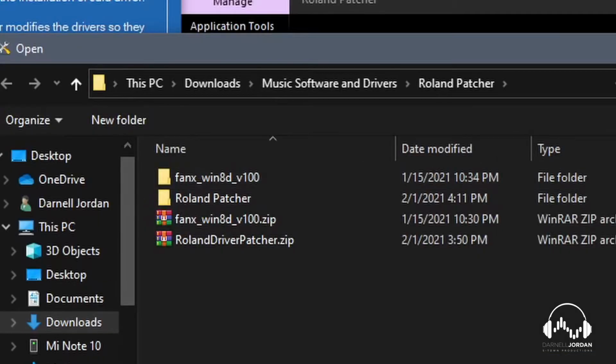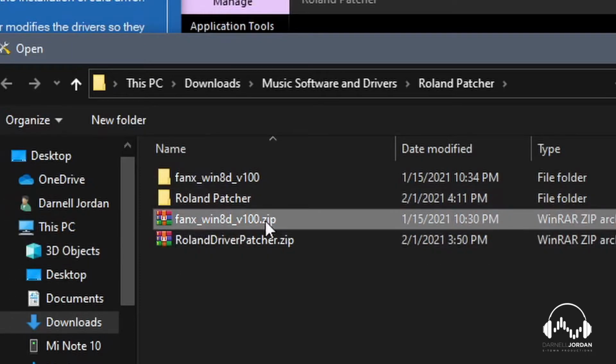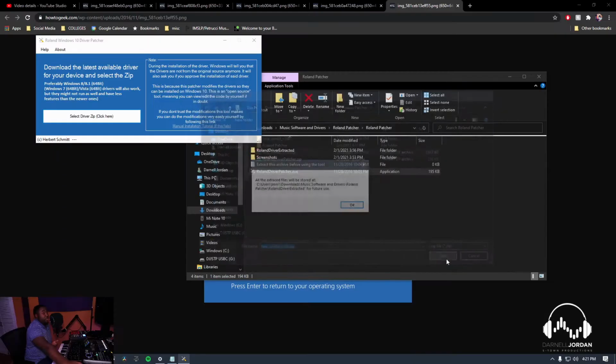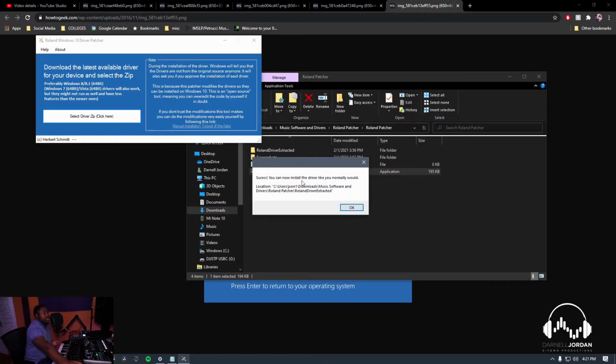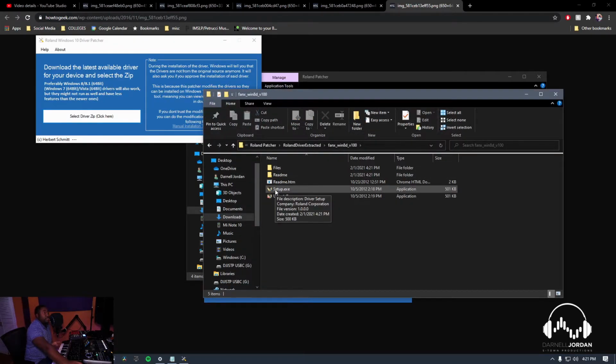So in my case, I'm going to look for the zip file. It's easier to find the zip file. Once I do that, I can click open. It'll say all extracted files would be stored at the location where you originally had it. You're going to click OK. Success. Now you can install the driver like you normally would. Press OK, select, and then go into setup.